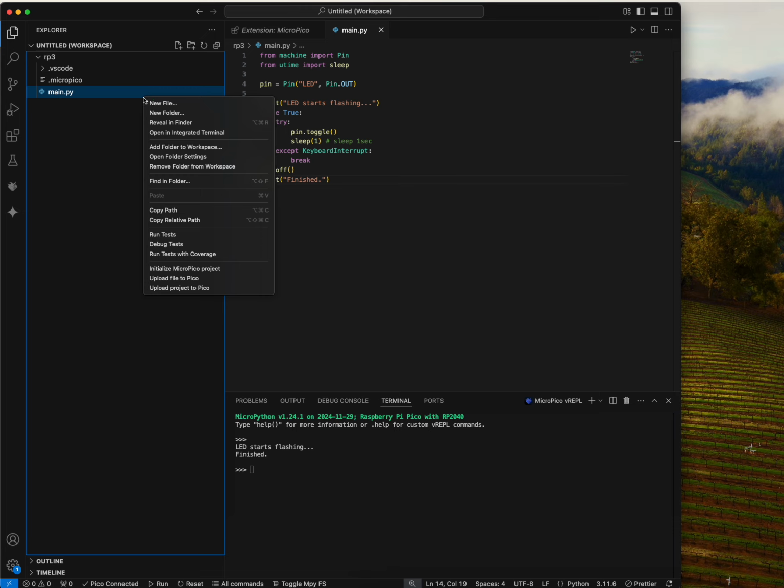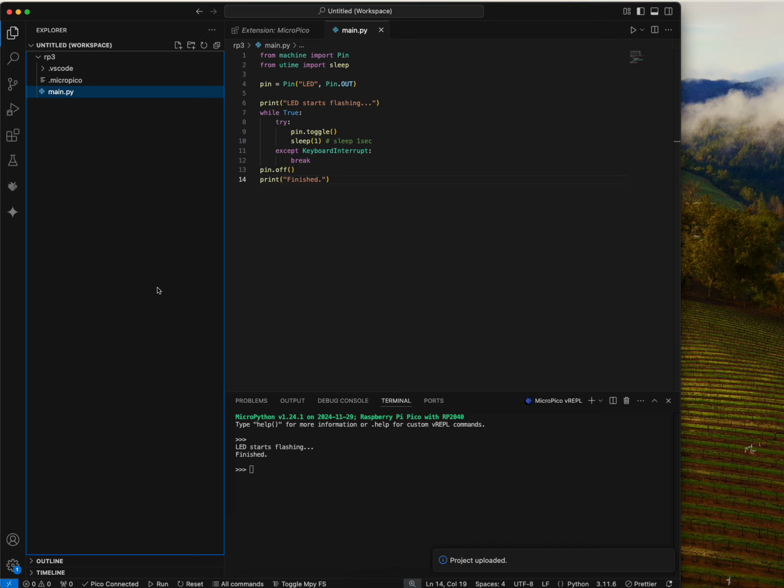And what I want to do actually is show you another feature here, upload project to Pico. So this comes in handy if you have a lot of subdirectories, you're importing a lot of libraries. Instead of going through each file one by one, you can just upload the whole folder to the Pico.